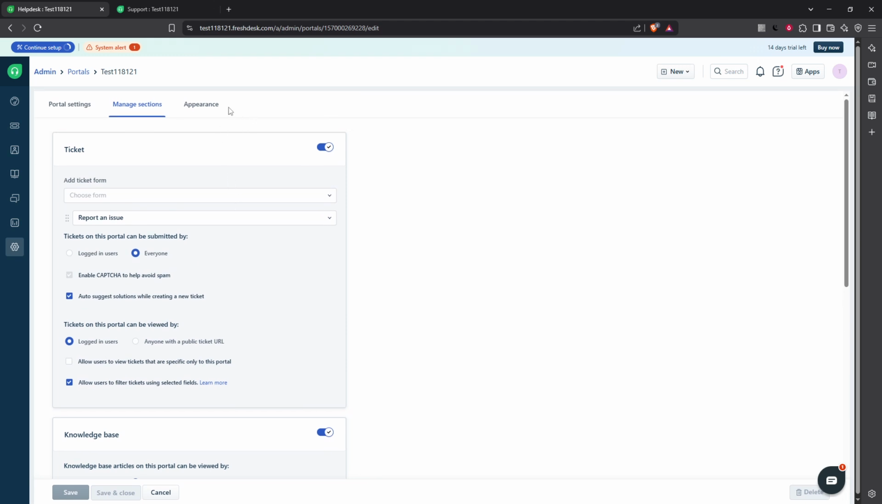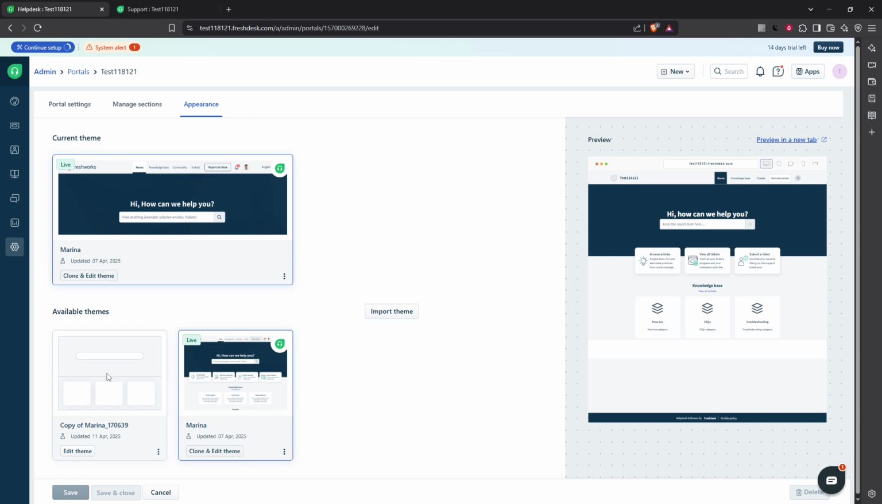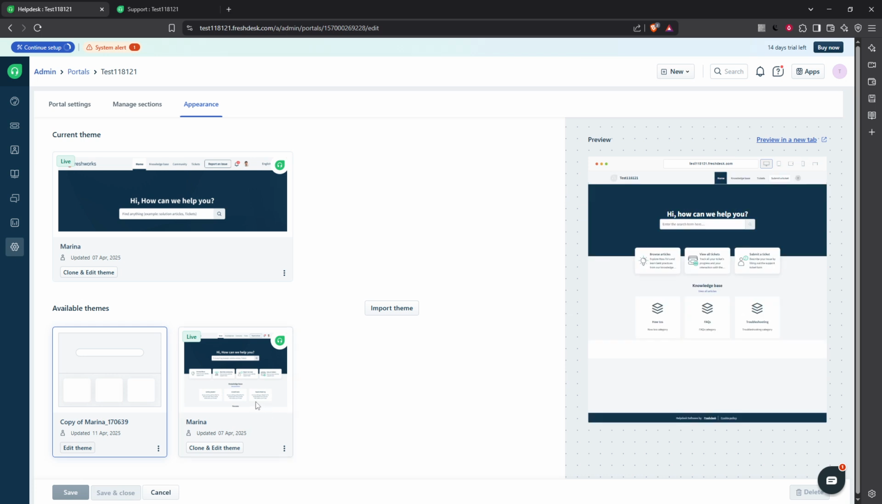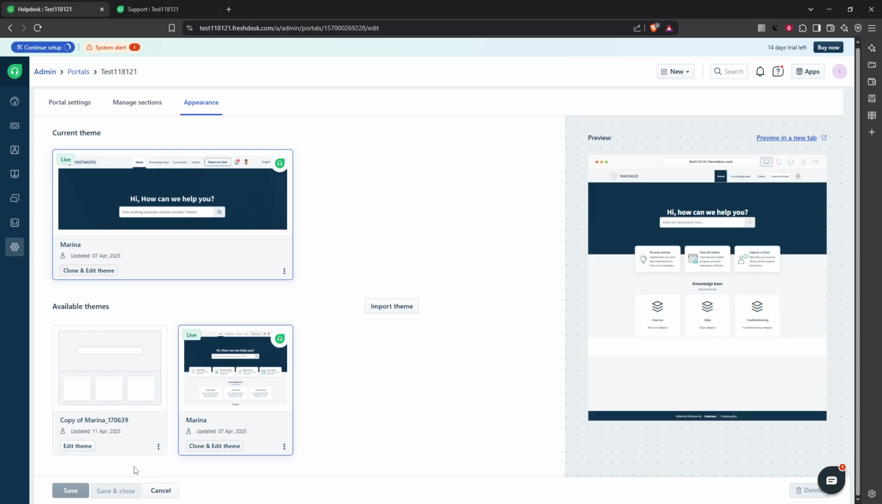Next up, click on the Appearance tab. This feature is immensely useful as it allows you to select a theme for your portal and offers you a live preview. This gives you the chance to see how the final product will look from the user's perspective. Once comfortable with your design and sure everything aligns with your expectations, you're almost ready to go live.